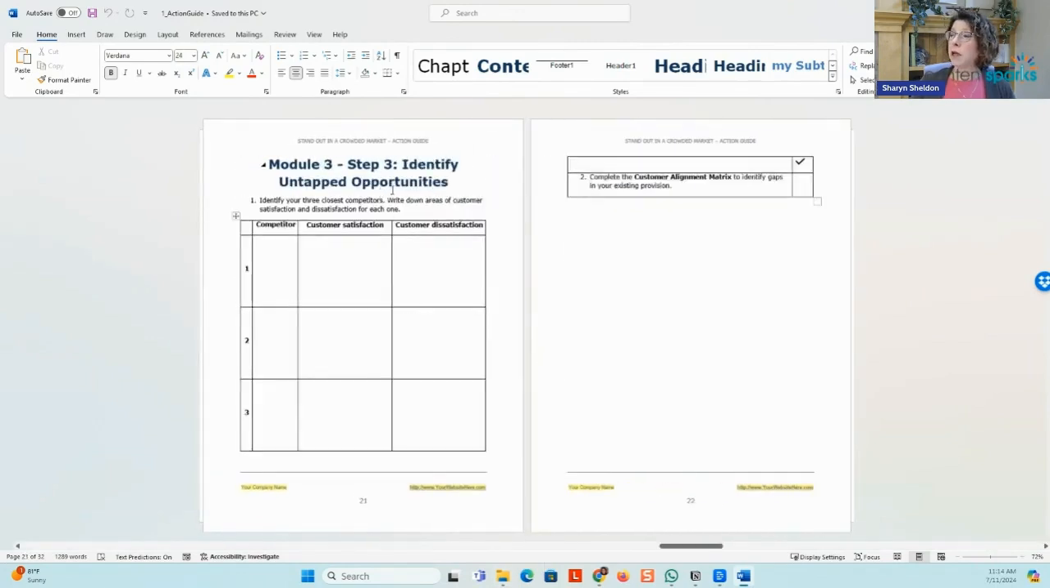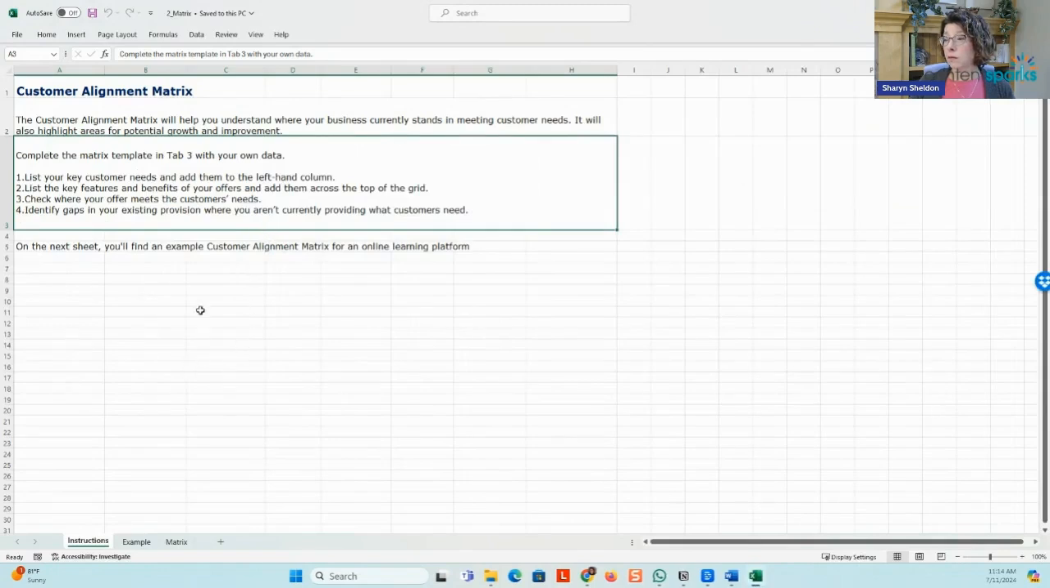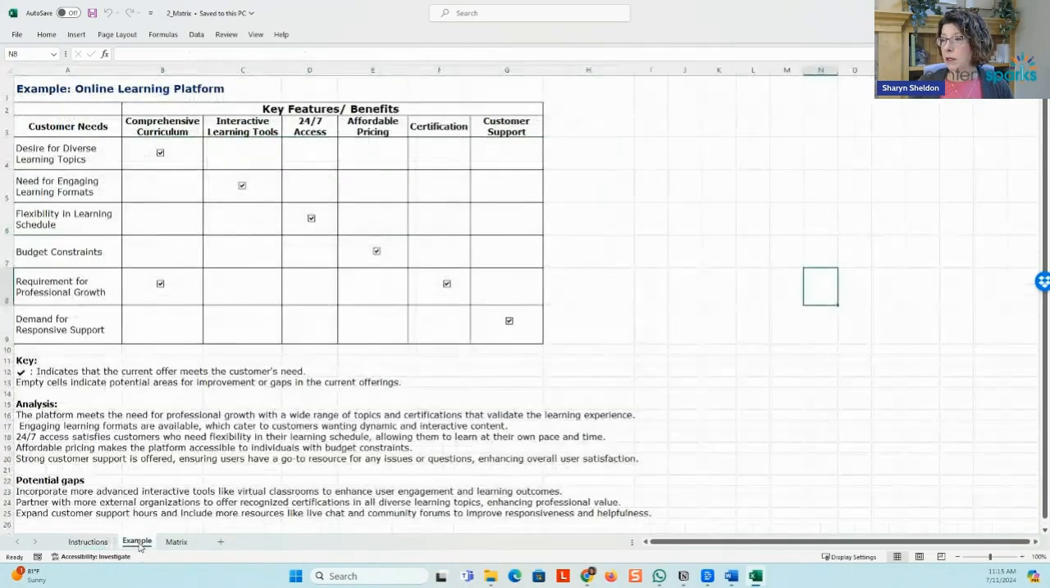Okay, in module 3, step 3, where they're identifying untapped opportunities, competitors, customer satisfaction, you have them use this customer alignment matrix. This is a really handy tool for you to use and guide them through. Again, something you can pull out and have them do as a separate little workshop, so long as you give them the context from the previous module. They list out their customer needs in one column, features and benefits of current offers, and then see where they're aligned between needs and offers. There's an example in here already filled in of what they need to do.